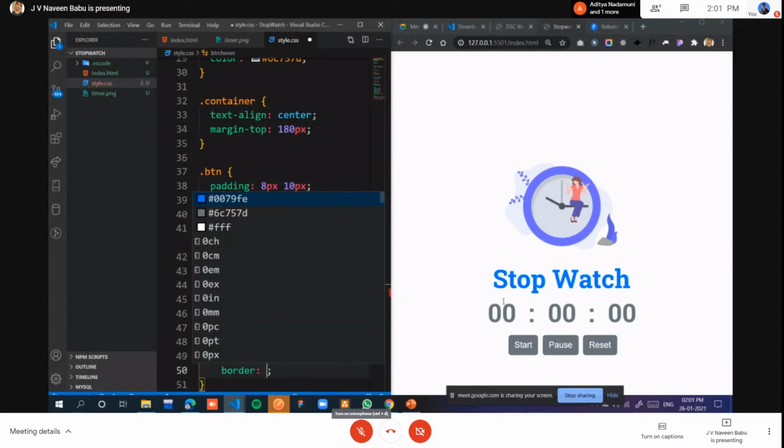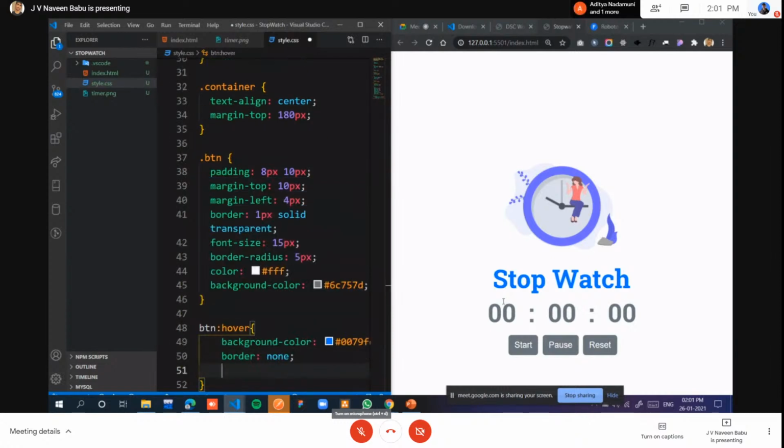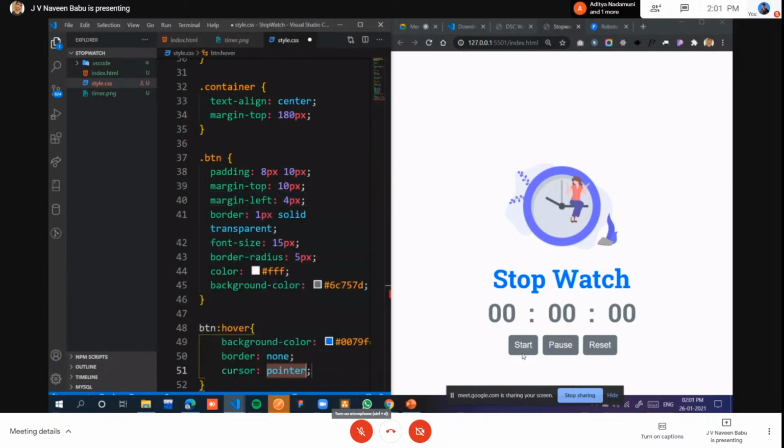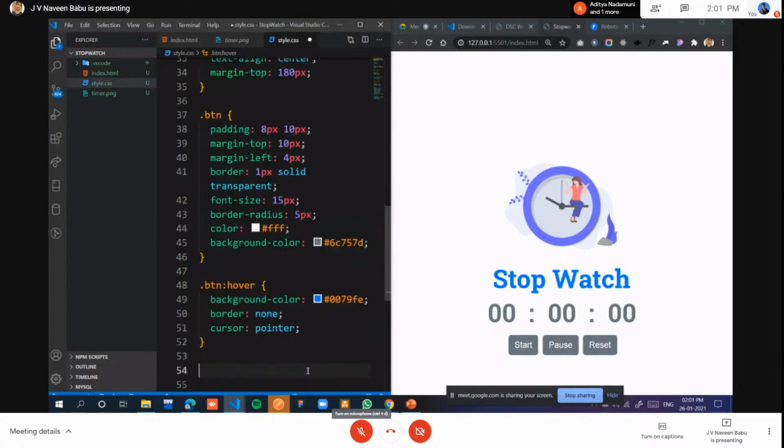I would like to add border none. And after going in here, I would like to add a cursor type of thing. For that, I am using cursor pointer here. So after refreshing it, when we hover here, you can see a bluish light is coming on. This is the background color, and you can see some effect is generating. So this is how hover works.